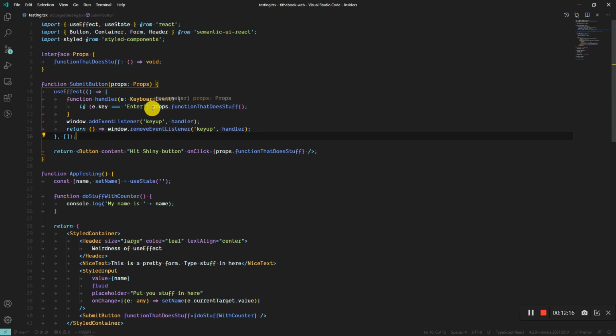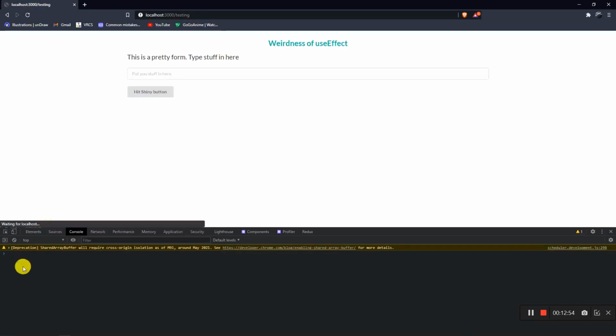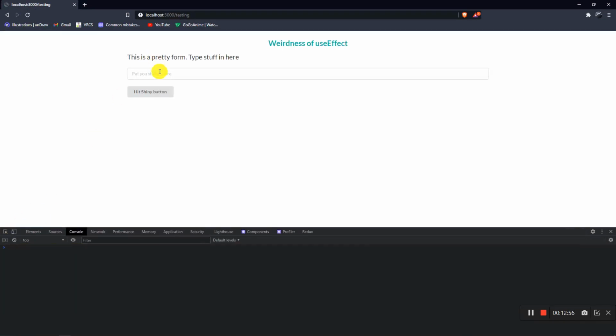So to fix this issue, we simply add this function that does stuff as a dependency to this useEffect hook, right? And what it will do is that anytime this particular function changes, React is going to call this hook with new values in there, right? So let's reload the page. So let's check it out.